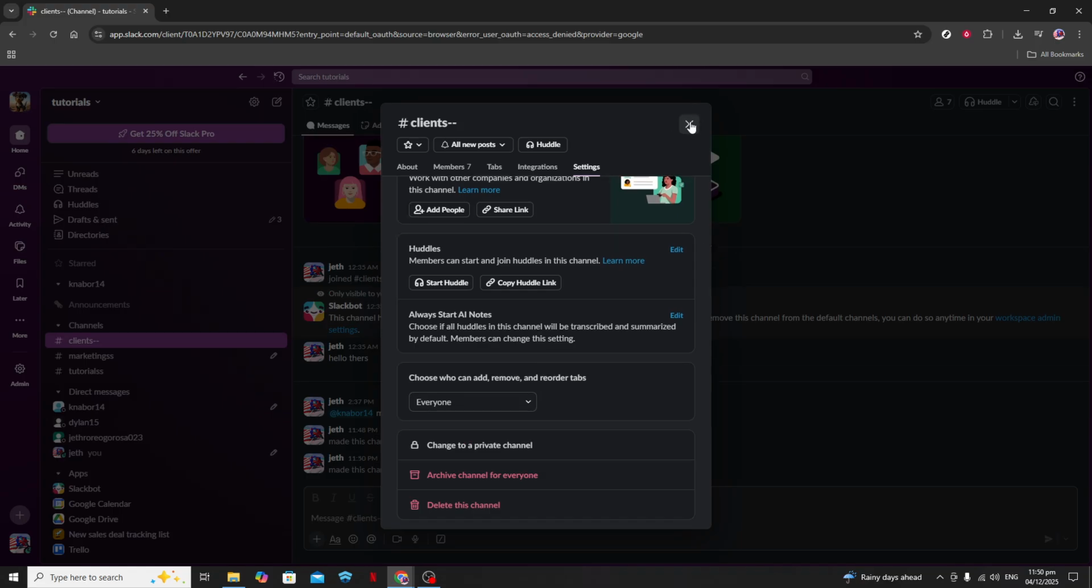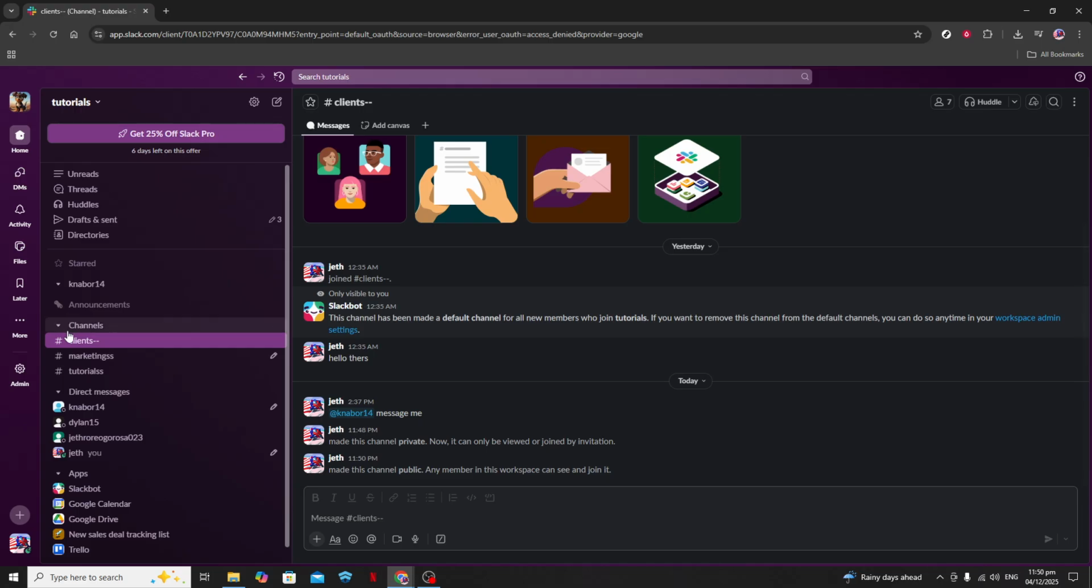This means that any member within your Slack workspace can now view and join the channel, engaging in the discussions, or reviewing the shared content. Remember, making a channel public can be a great way to foster broader communication, but always keep channel content in mind when deciding to make such changes.